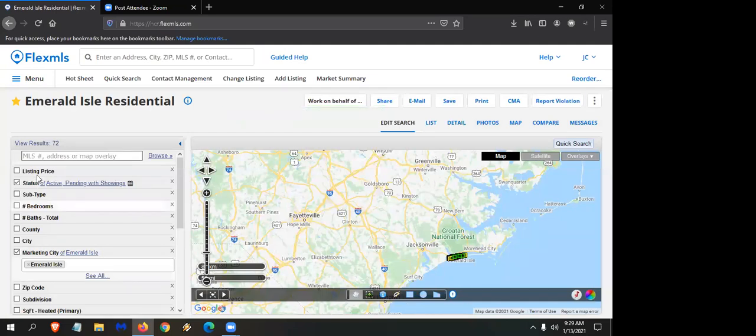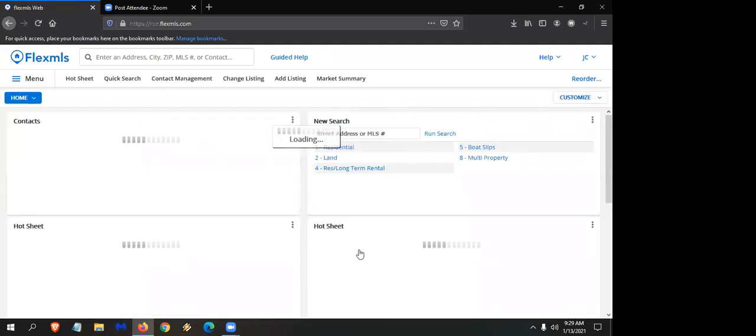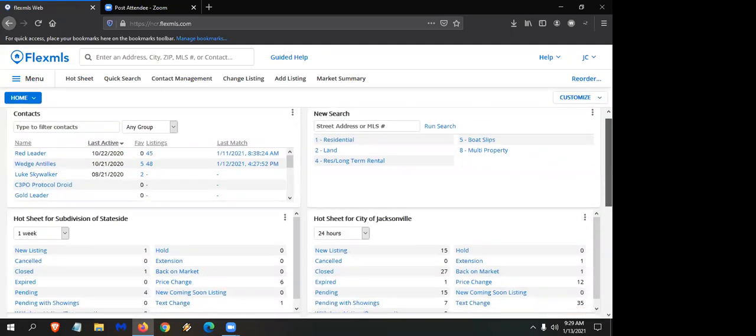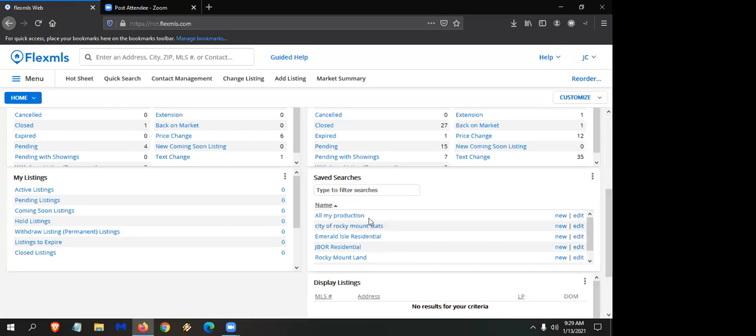Now when I return back to my default dashboard, I scroll down, I see all of my favorite searches. We did that again by going up to the three dots. Remember, what we've been doing for the last half an hour or so is focusing on customizing these individual gadgets based on how we want to use the system. FlexMLS really is a shortcut for flexible MLS. FlexMLS allows you to customize a lot of different things in the system based on what you're looking for.